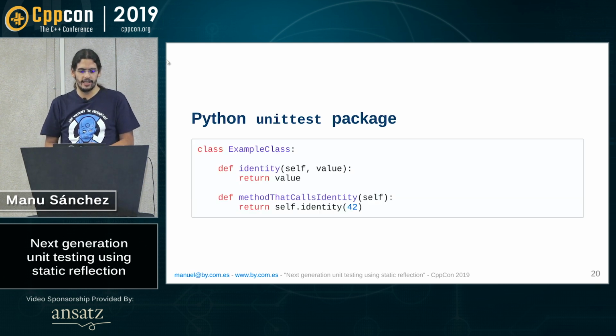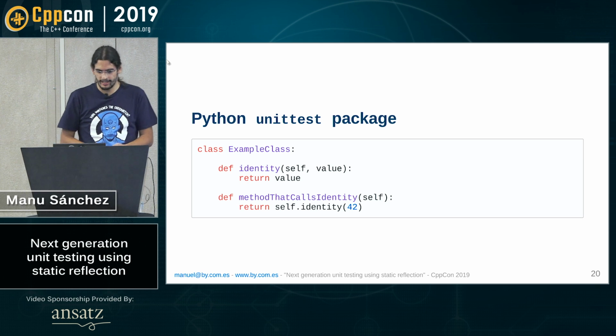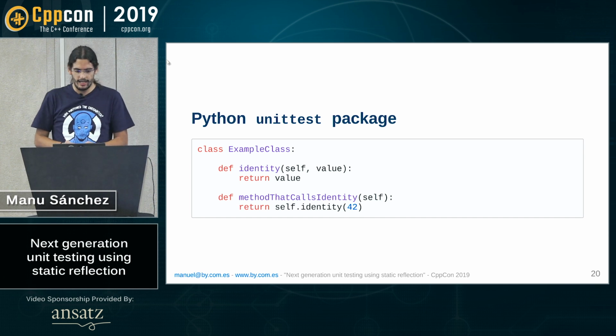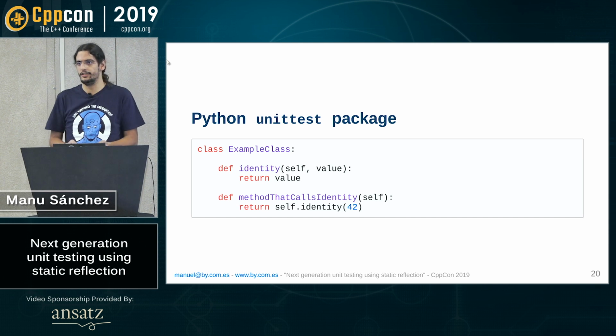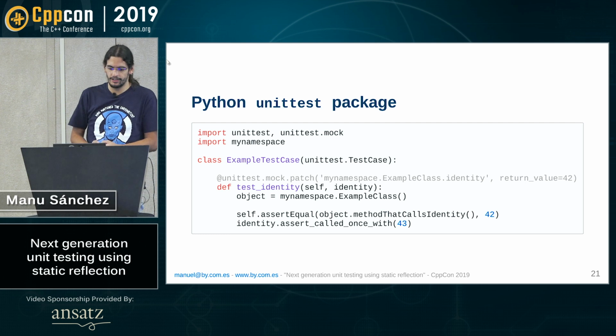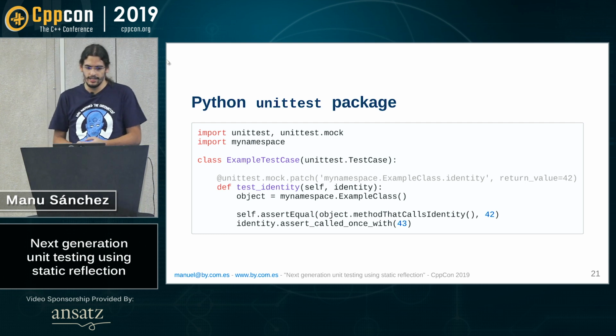So you can have something like this, an example class. For those of you that don't know Python, self is like the implicit this of C++, okay? So you have a class with a method identity that takes a value and returns a value, okay? That's nothing, the function. And a method that calls identity and only calls identity with 42 as parameter, okay? So you can have a unit test like this, okay?